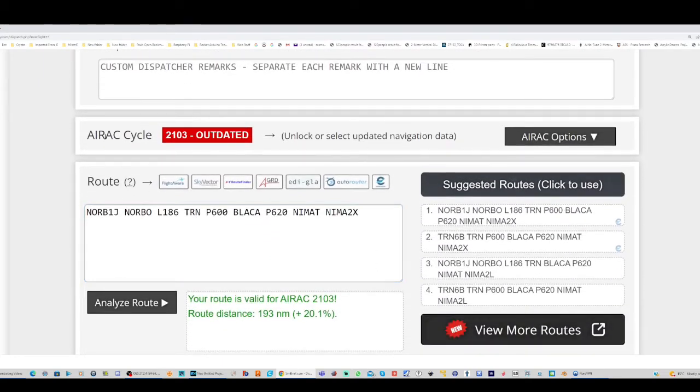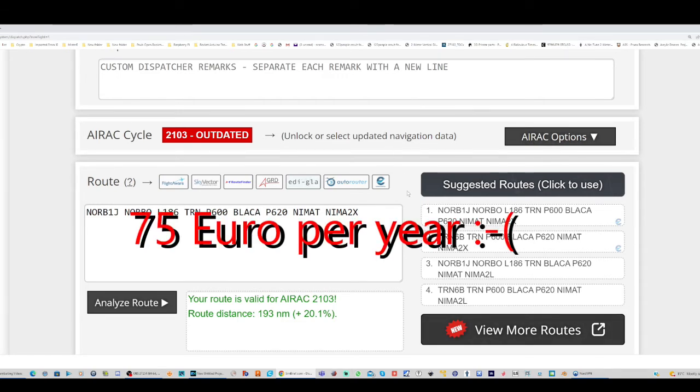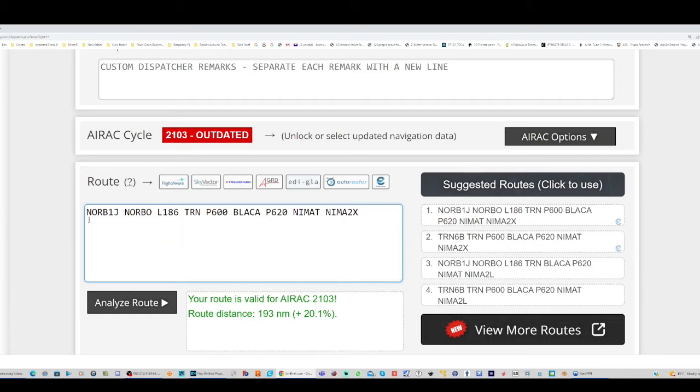Now, the problem with the free version of Simbrief is that its maps are outdated. You can buy a subscription to the up-to-date maps. I haven't yet. I'm not in a position to do that, unfortunately. These letters and numbers here are actually the flight path.